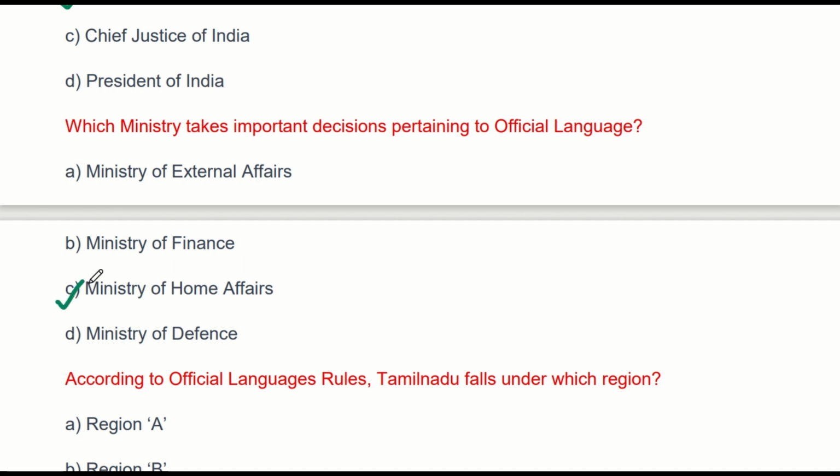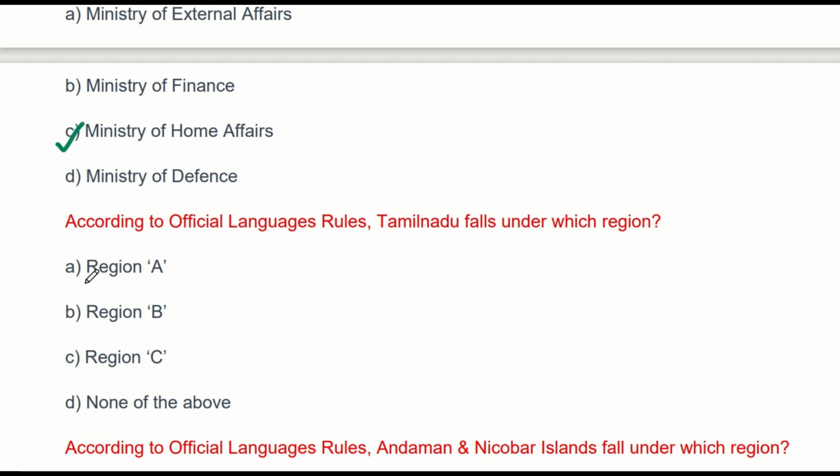Ministry of Home Affairs. According to official languages rules, Tamil Nadu falls under which region? A. Region A. B. Region B. C. Region C. D. None of the above. And right option is option D.